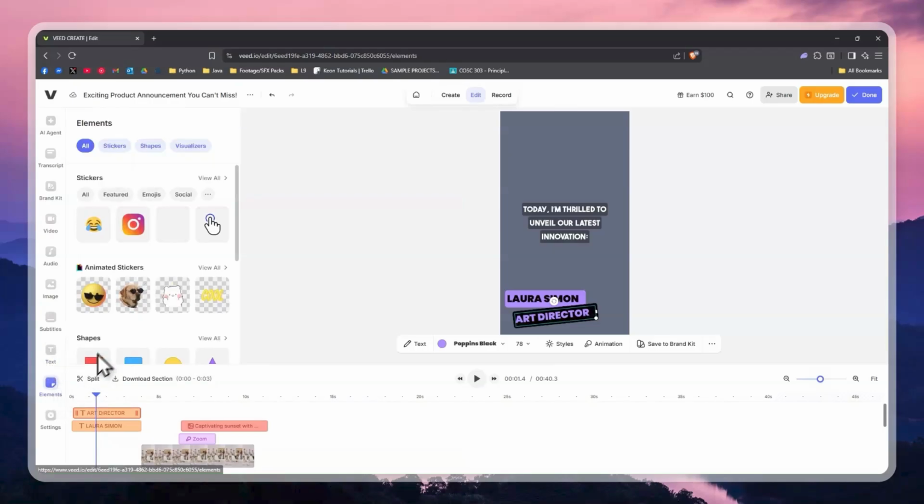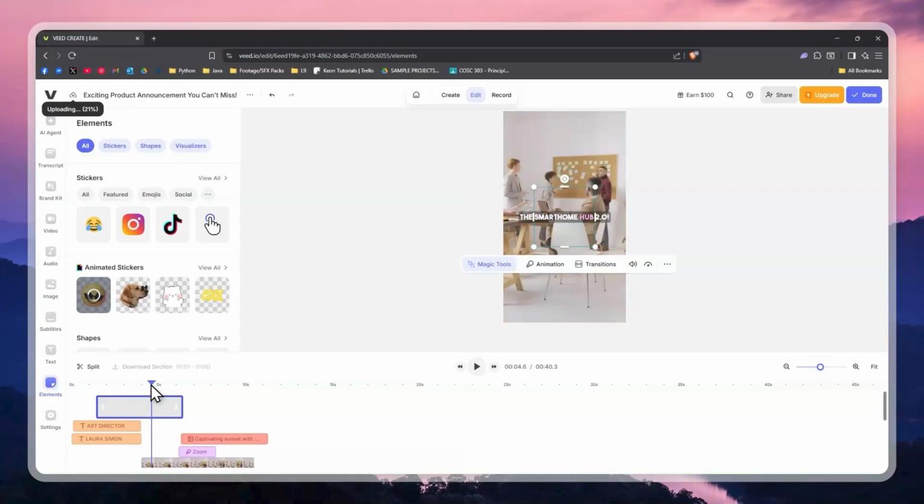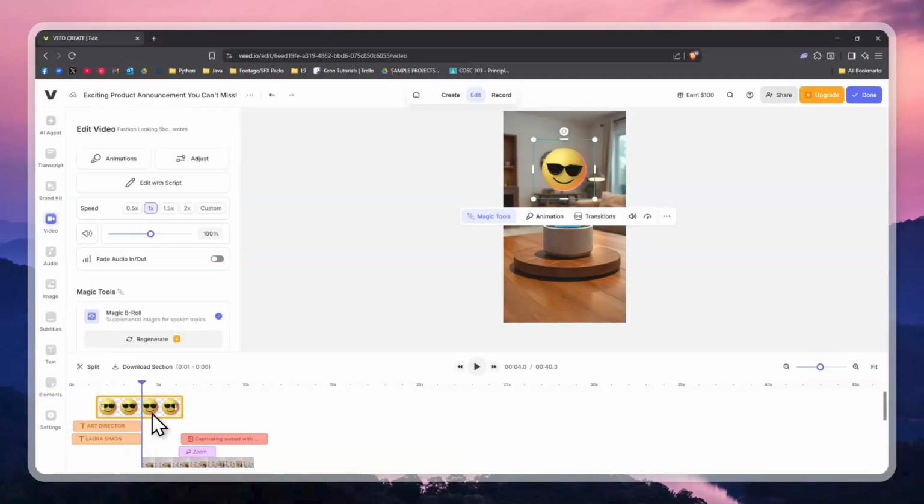And next is the element section where we could add our animated stickers and also the normal stickers right here. So let's say I want to add this sticker. So I'm just going to click on it and it will automatically be placed on your timeline just like that. So as you can see, it is now right there. It just took a time to load, but we now have our animated sticker just like that. And that's also editable if I click on it. So you could customize it. You could add a fade audio in and out, the volume, the speed, and also the animation.